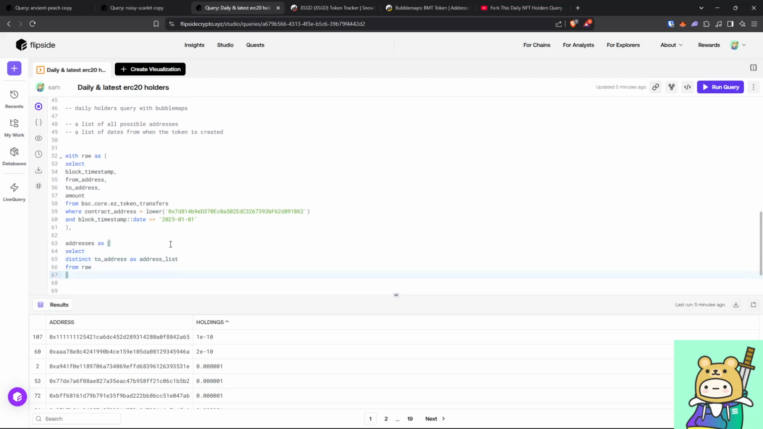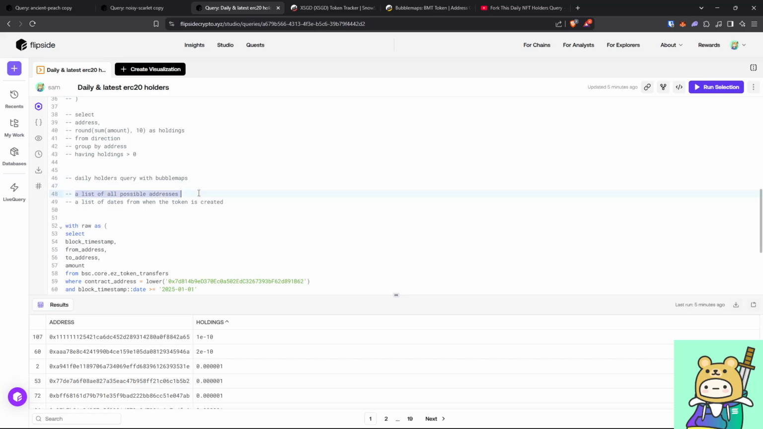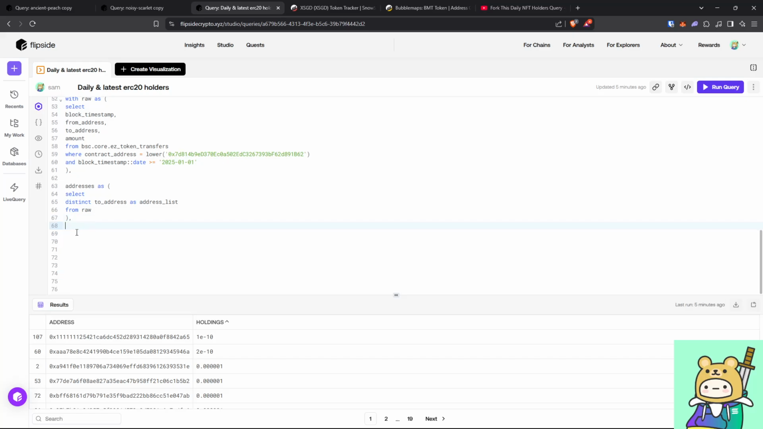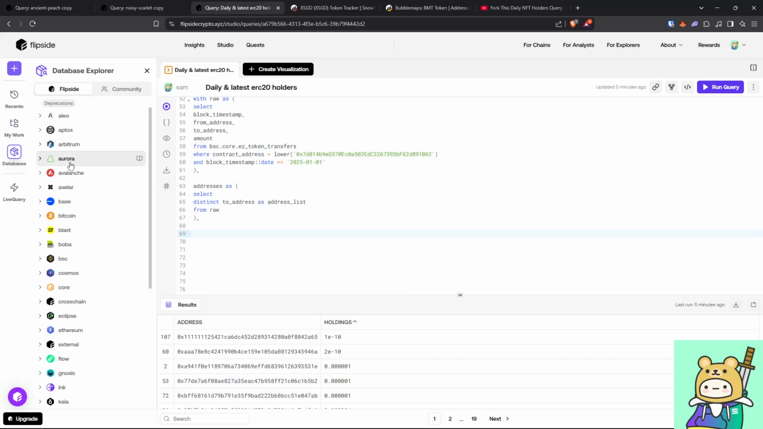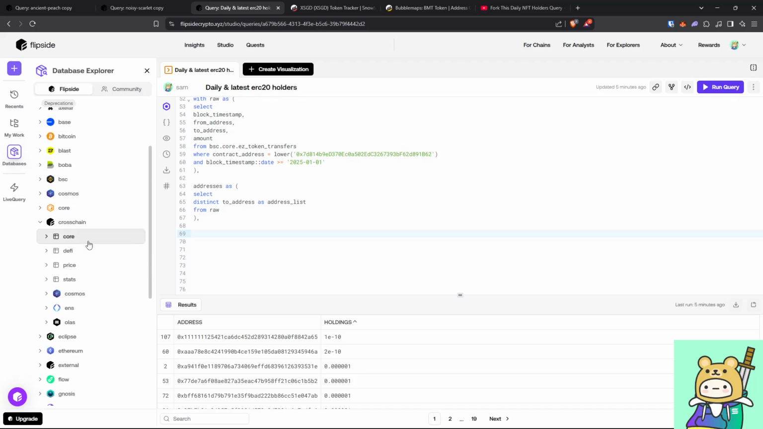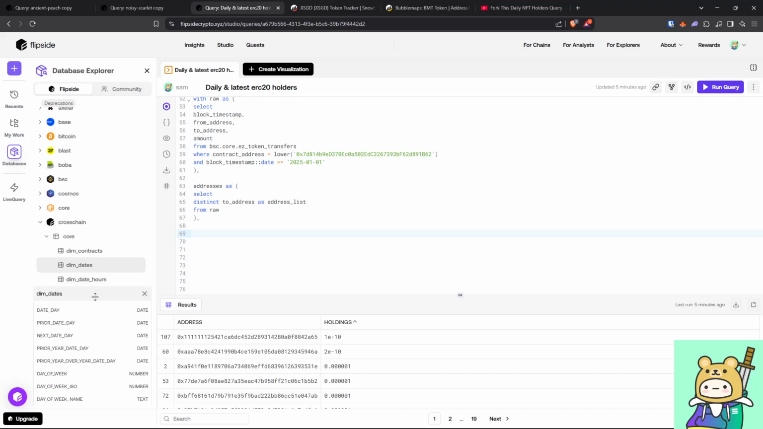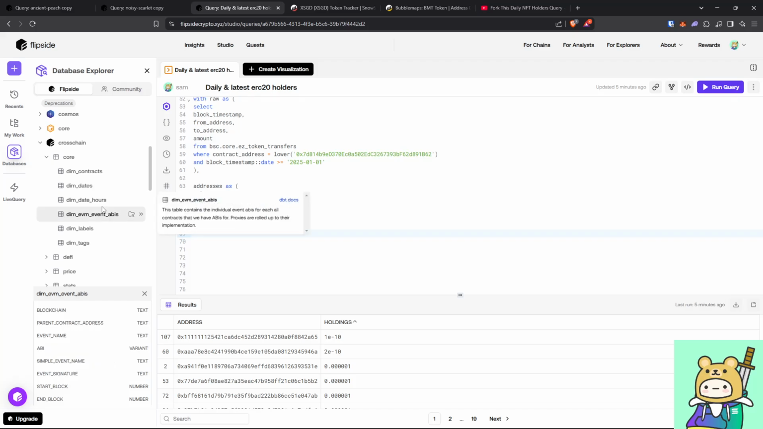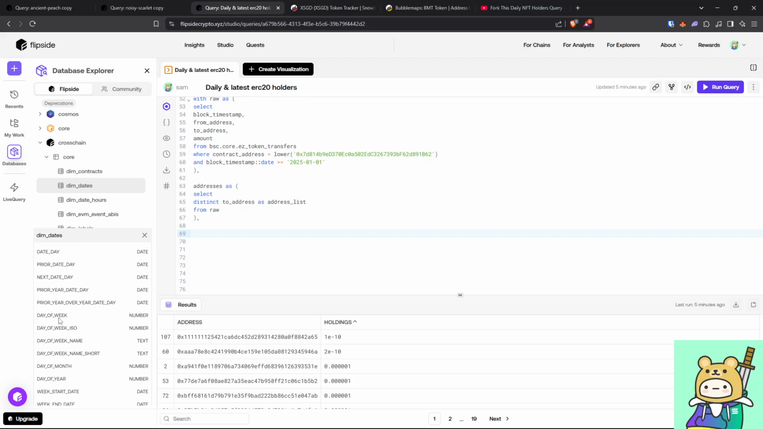So we have two things. You want a list of all addresses and I want a list of all dates. There is a handy table called cross-chain dim dates, where it gives you all the possible dates for many years. So we're going to make use of that.